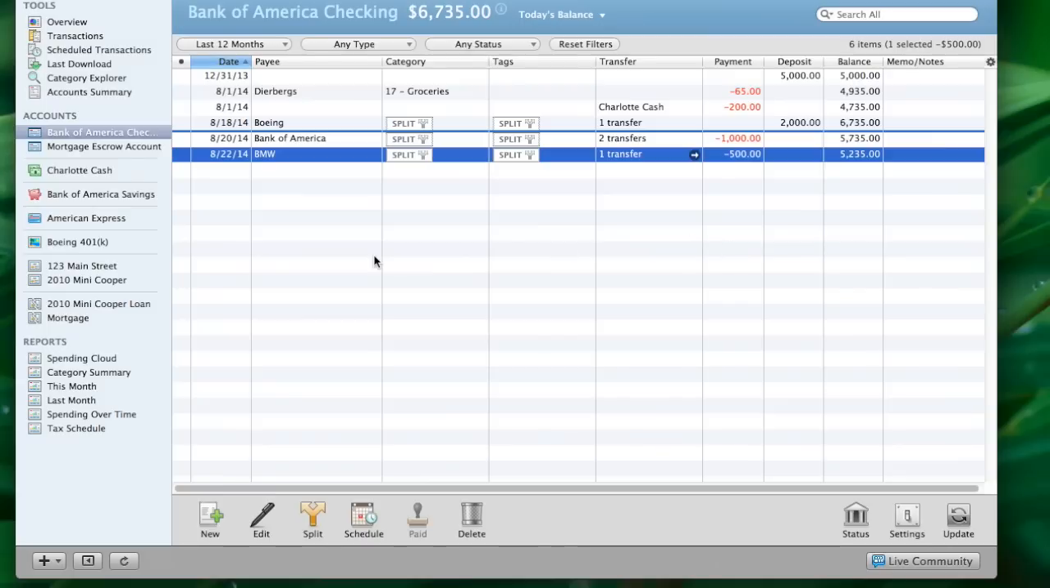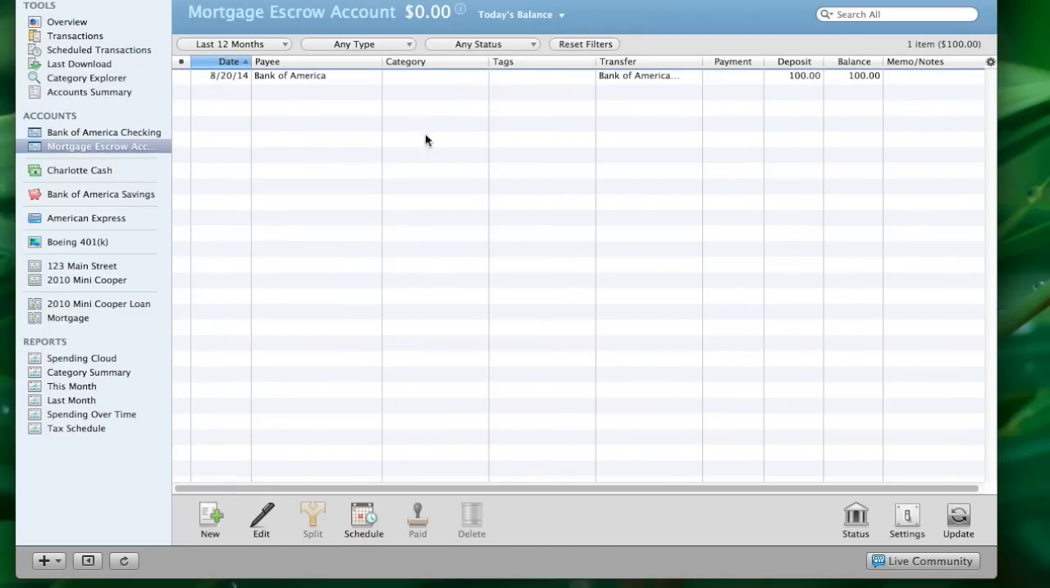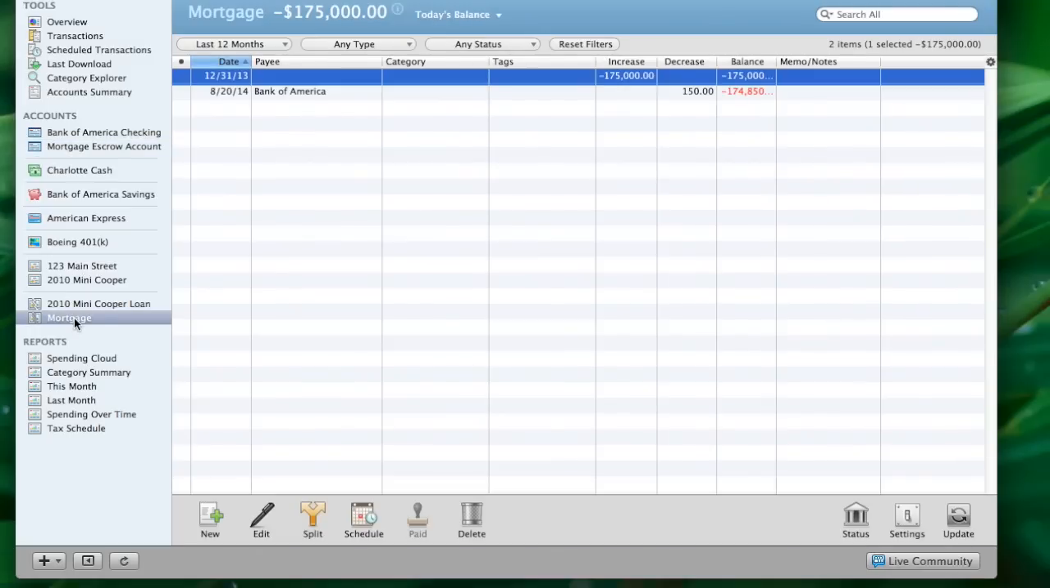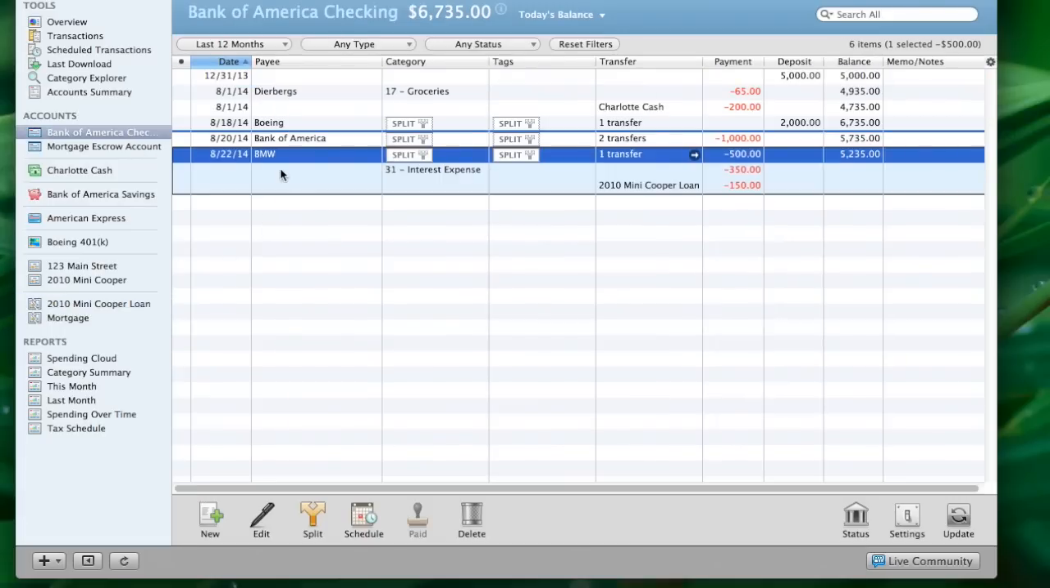Now, we've done a few transactions, so let's look at some of the other accounts and just see what's happened. So in the mortgage escrow account, we now have a balance of $100 from that last mortgage payment I made. If I go down here on my mortgage, I see it's down to $174,850 because I took down $150 of principal. My Mini Cooper loan is down $150 because, again, I had principal when I made that car payment.